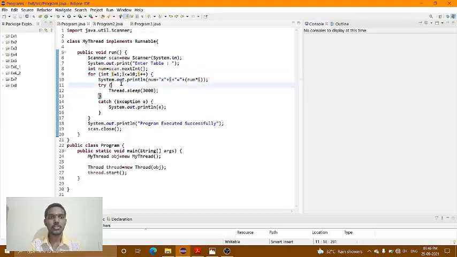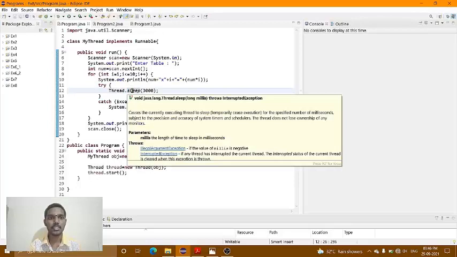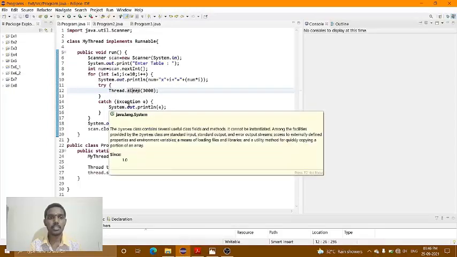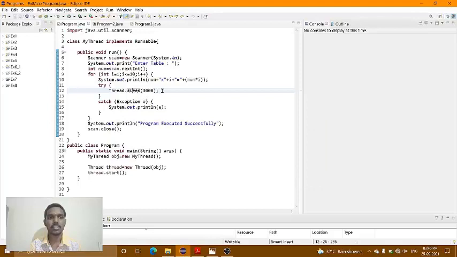And we are going to use a Thread.sleep function so that it halts in the same place for some time. It takes milliseconds as a parameter, since 3 seconds is equivalent to 3000 milliseconds, we are passing that. This sleep function throws an exception, due to that, we are using it inside a try and catch block. This catch will just print what exception is caused. And outside, we are printing that the program has been executed successfully.